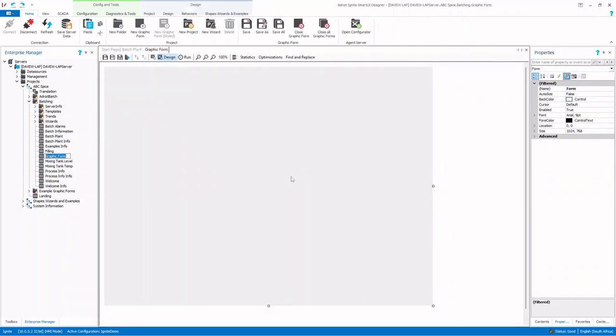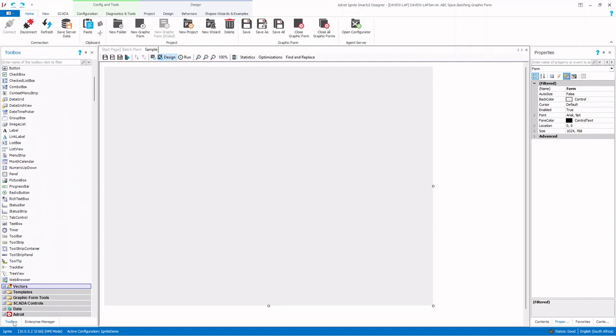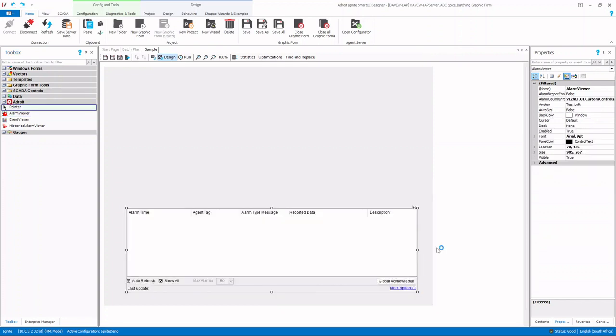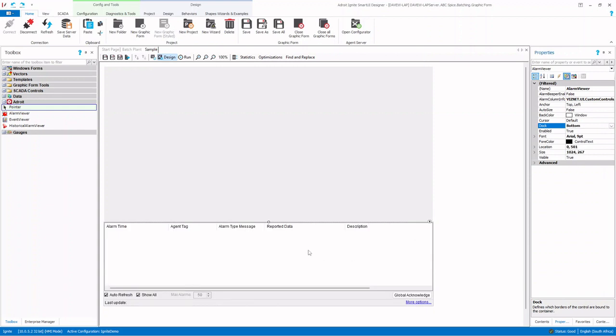I've created a graphic form. I think we called it sample. Right, now we want to put two controls on here. The first one I want to drop in from my toolbox under Adroit is the alarm viewer. Drop it on there, and we'll dock that to the bottom of the form.